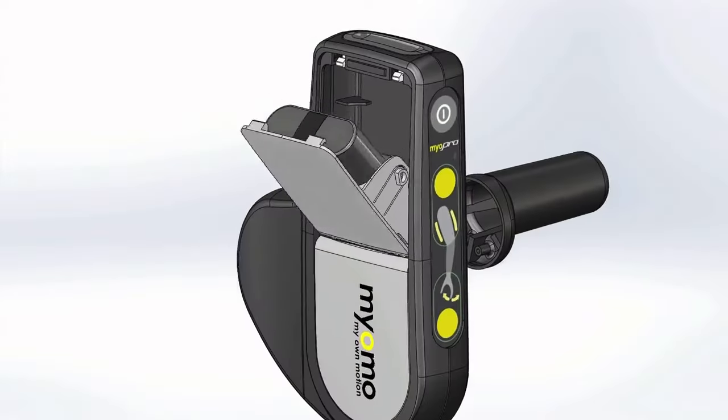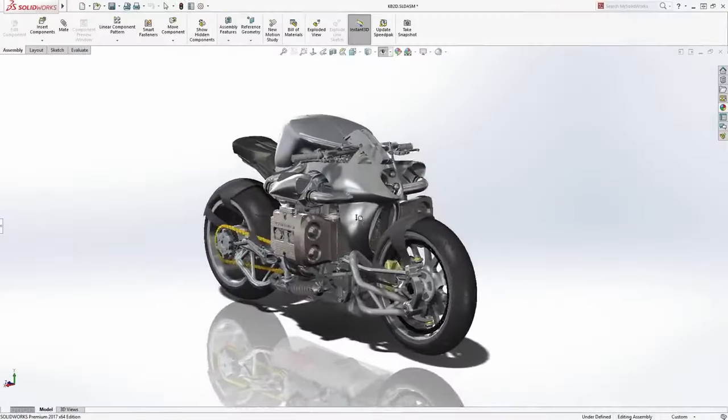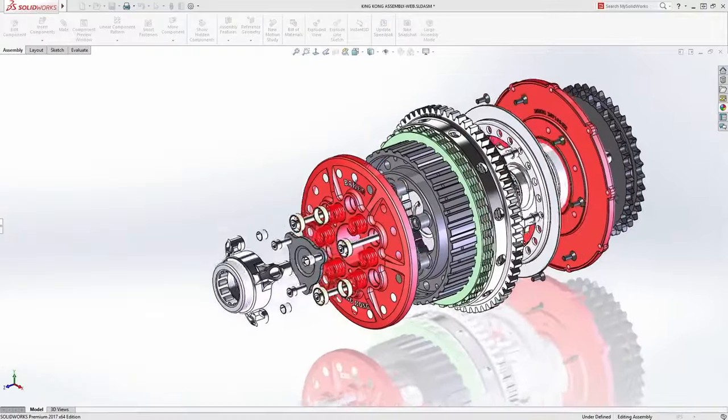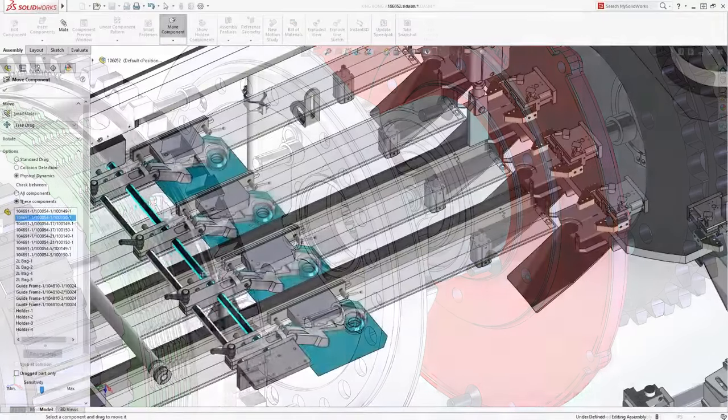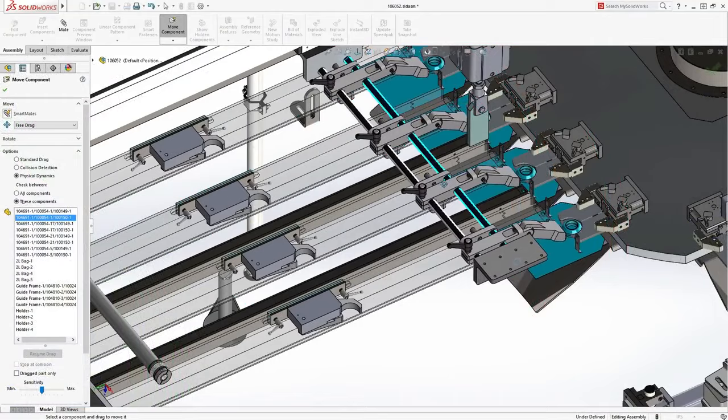SOLIDWORKS provides tools that help you develop great products faster. If you have a great idea for a design, SOLIDWORKS provides everything you need to bring your designs to life in less time and at lower cost.